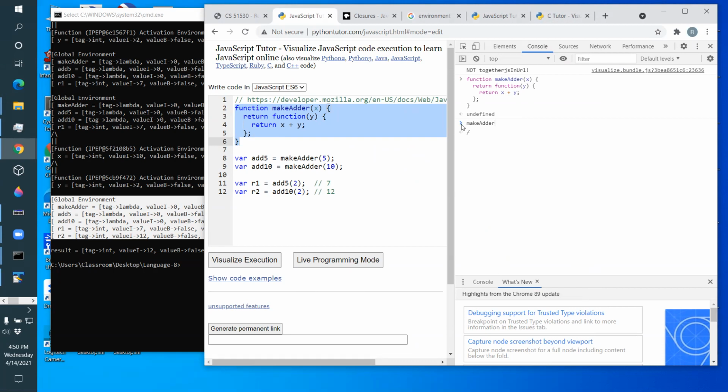See, I've now defined make adder. It's a function. See, make adder is a function. And then I could call make adder. Now, I've run out of time, but I can do this over here.